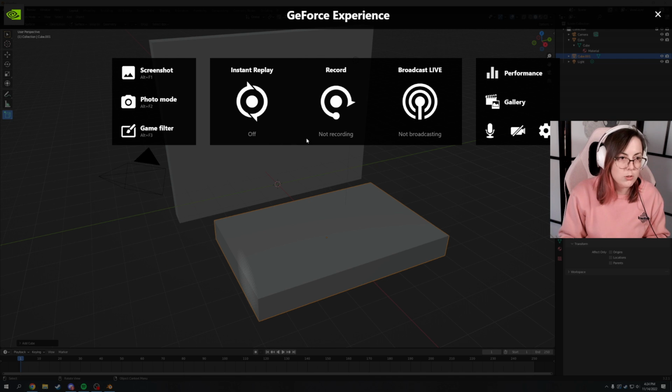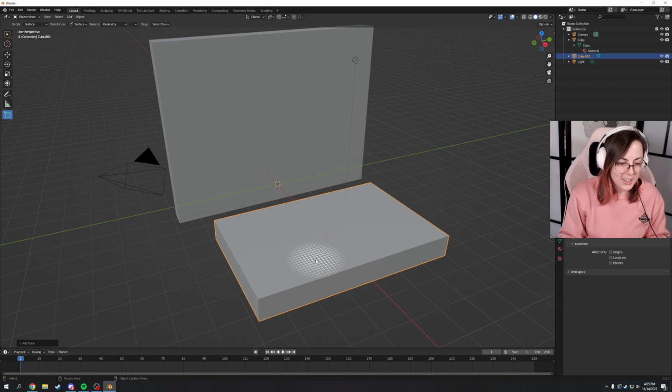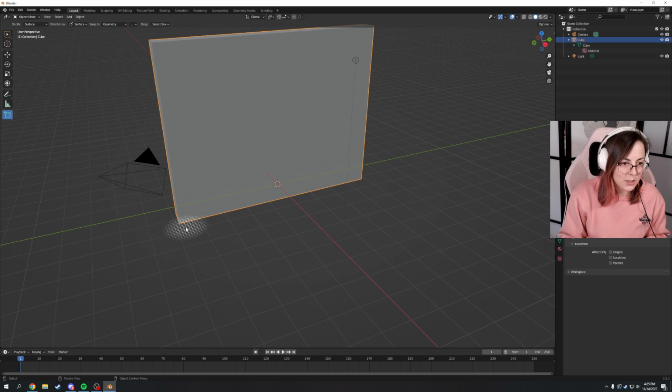Ah, no, I don't want to do that. Exit. That was not me, I swear. Why is it doing that at the angle?